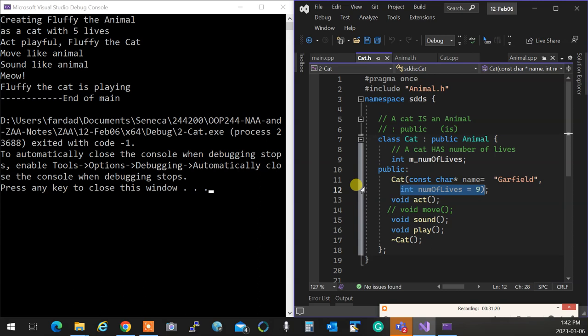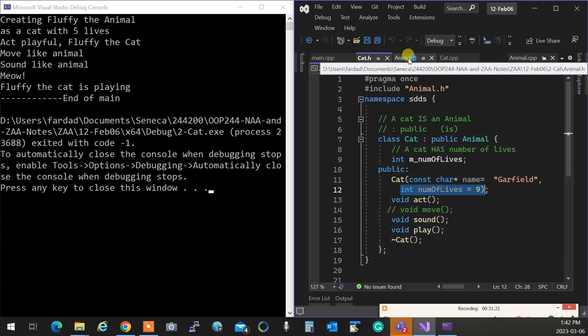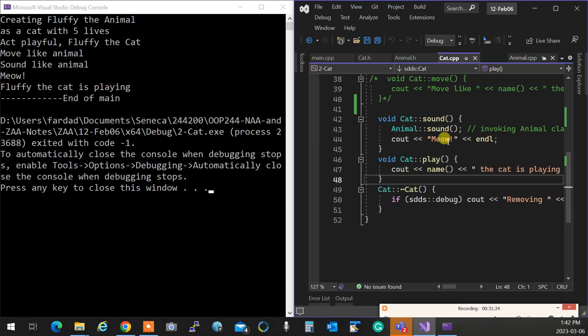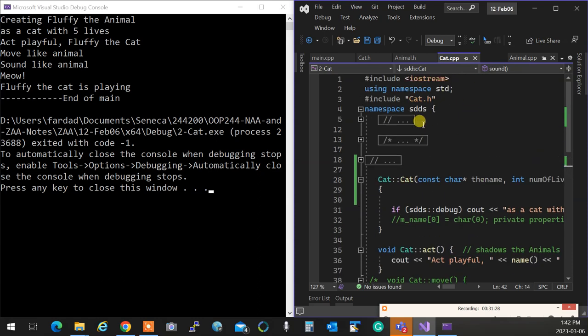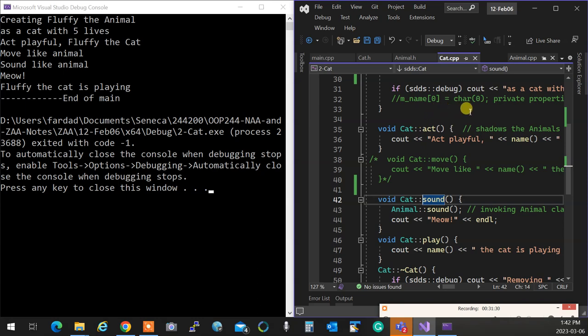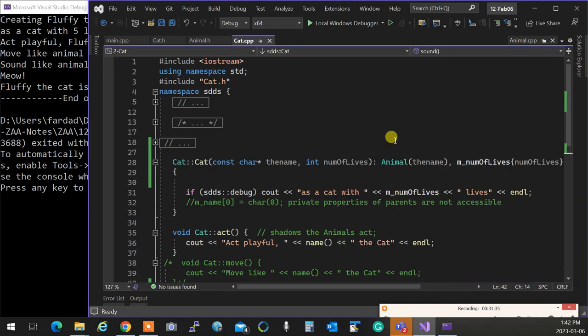Take a look at that. When the constructor of cat is called, I am actually asking for this constructor to be called. And even, pardon me?